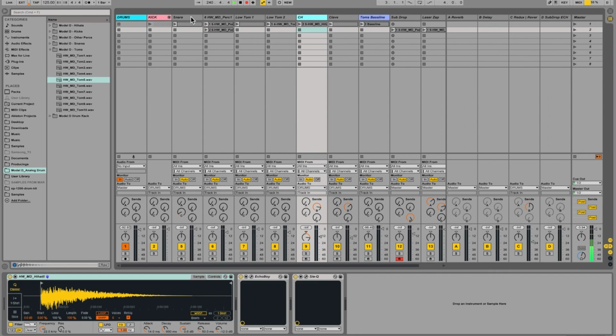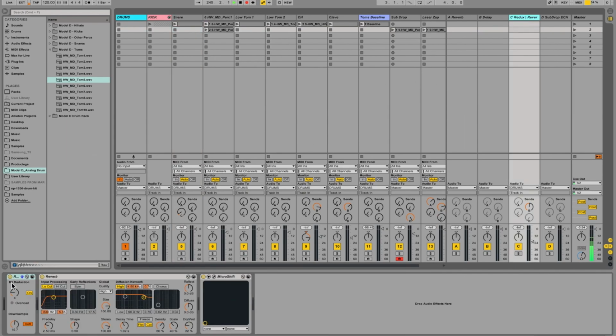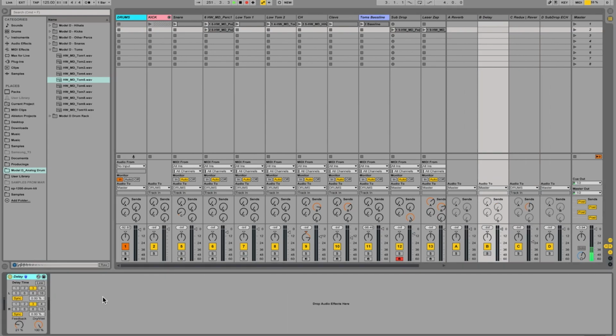I forgot something to say here. The snare also sends to send C, which goes to here. I have the Redux from Ableton, the reverb from Ableton, and the Microshift for widening the whole effect. This channel is also sending to B, which is the delay. It's just a standard delay that's loaded up into your default session, just to give it some space.